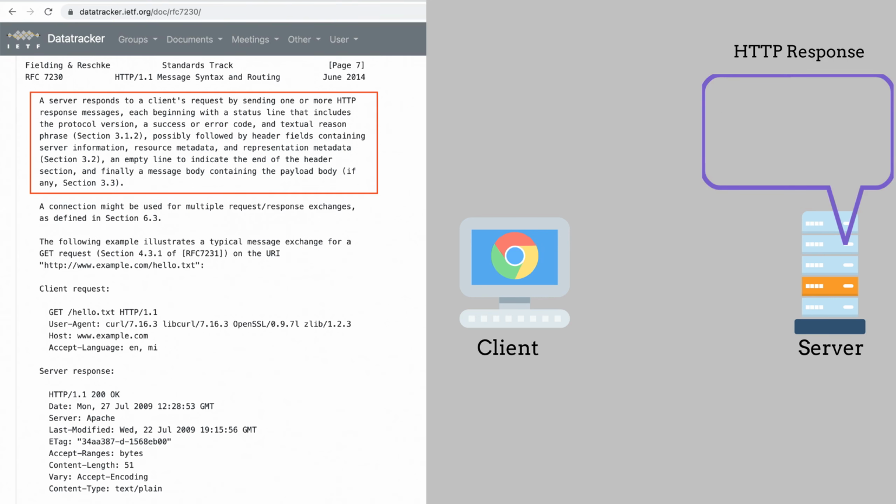A server answers a client's request by sending an HTTP response message. Each response starts with a status line, including the protocol version, a success or error code, and a textual phrase. The response may also have header fields for server details, resource metadata, and other data. An empty line marks the end of the header section, followed by a message body.